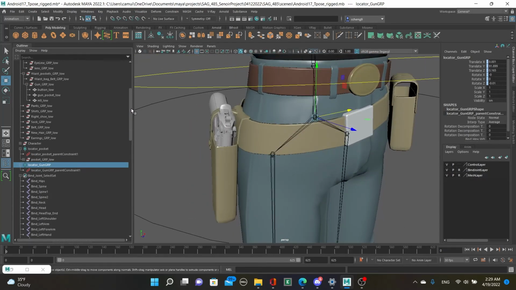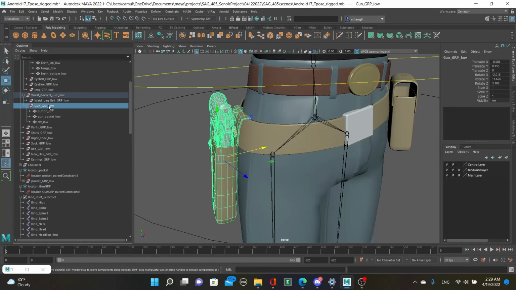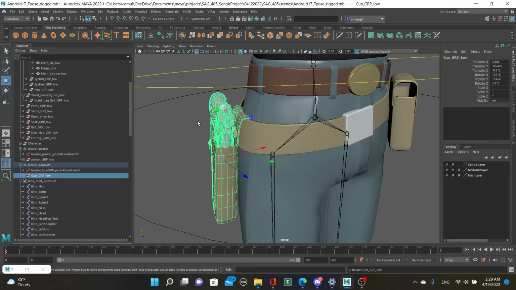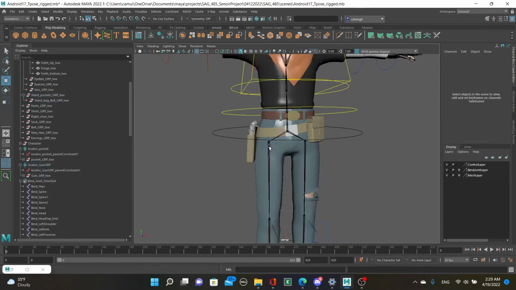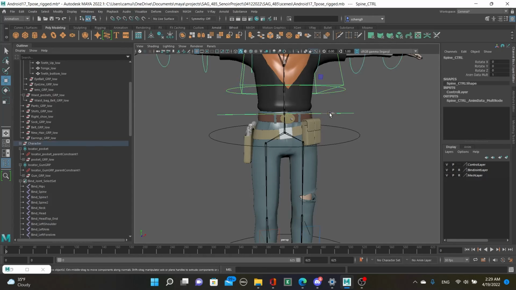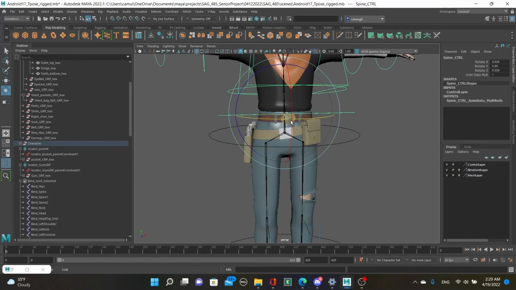Then I'm going to parent group it under this locator for the gun. Then we do some testing, make sure it's rotating fine. Good.